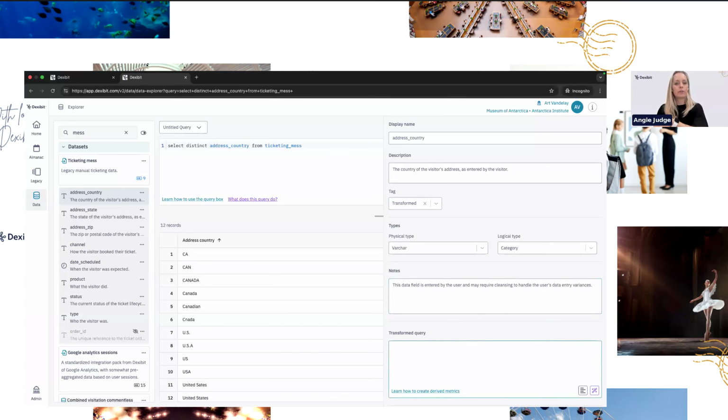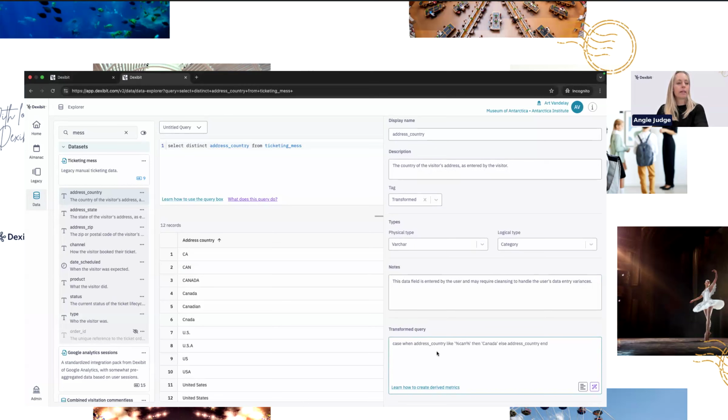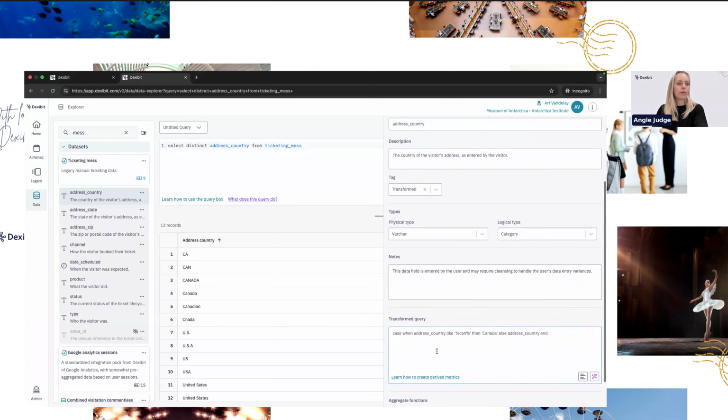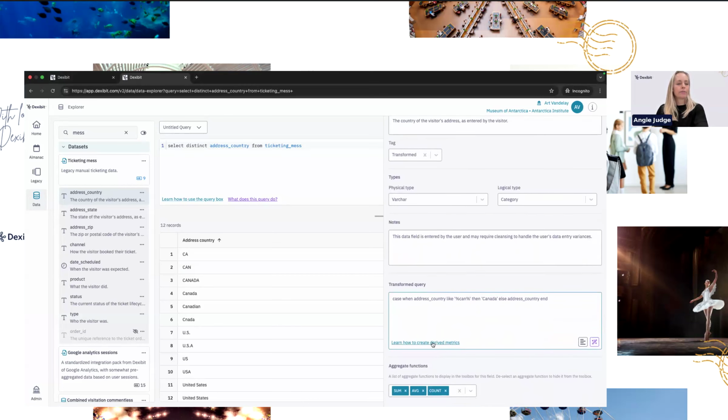And now we're going to come in and put in a little transformation query in here. And I think I'm going to go for something like this. So this is a little query statement which is saying when the address country looks like CAN, so anything that looks like Canada that's got anything before the term CAN and anything after the term CAN, then call it Canada.